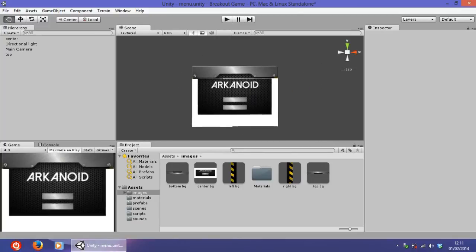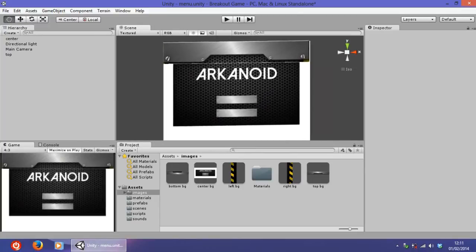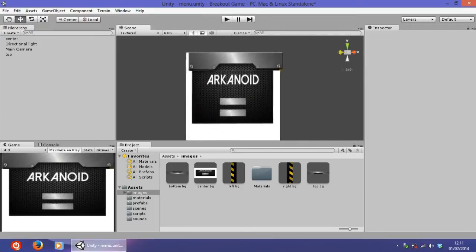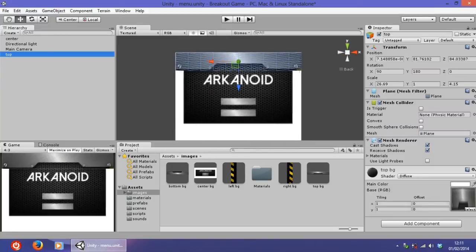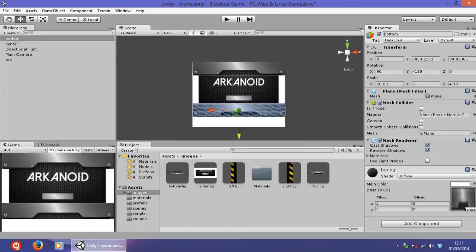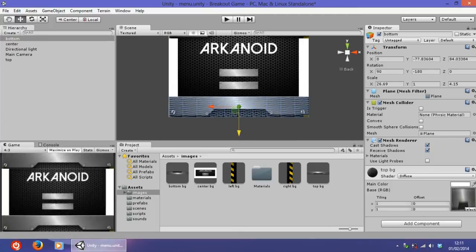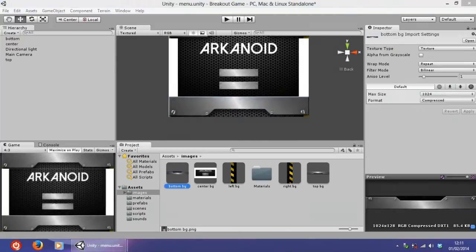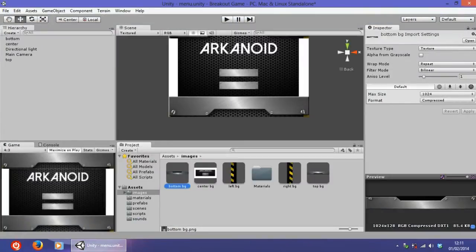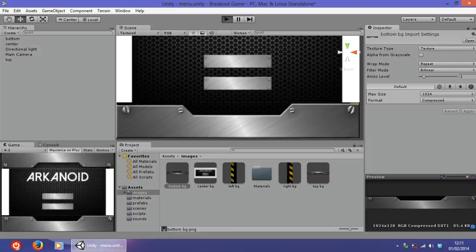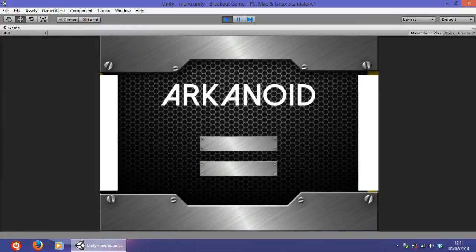So now let us duplicate that layer of the top, Control D, and rename it to bottom. We just drag it right here in position and drag the bottom BG on the bottom layer, sorry for opening it, and that should also be done exactly as we want to.